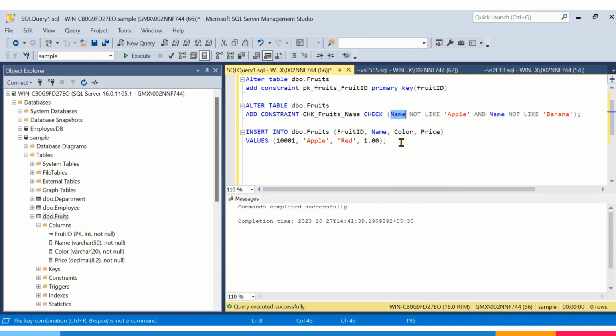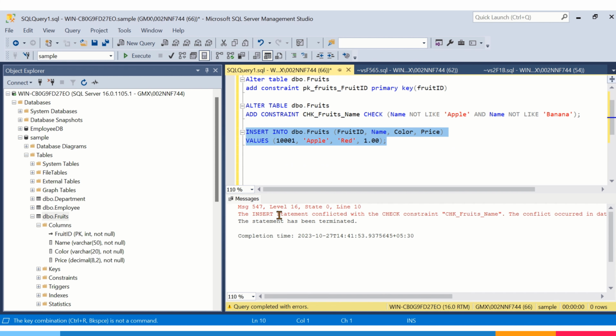Now let's say I will insert one record in this table. See here, I am trying to insert the apple, and then it is giving me the error: the insert statement conflicted with check constraint. Okay, so it means it is not allowing the apple now because the constraint is already applied.